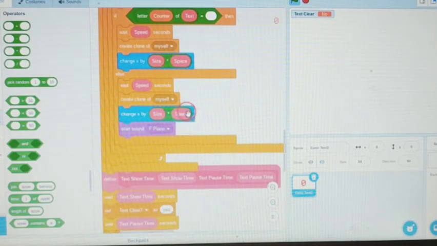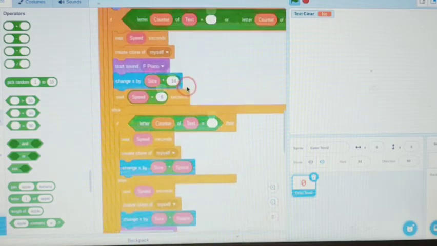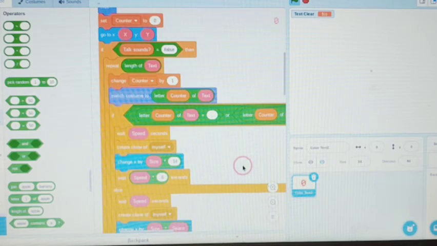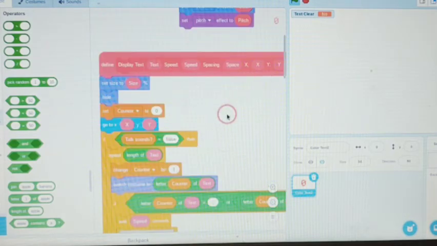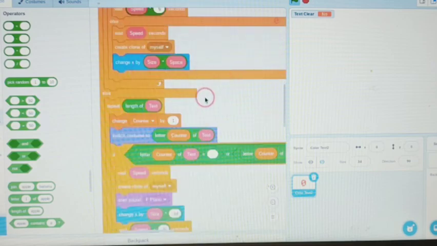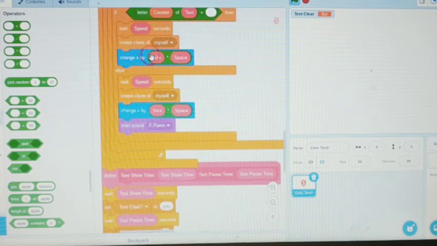Alright, and now in the other else section, we're going to want to wait speed seconds, create clone of myself, change x by size multiplied by space, and start sound whatever sound. So yeah, there you go. The hardest part of the entire thing basically done. You just learned the most hard and complicated script in the entire engine. So congratulations, give yourself a pat on the back. You've successfully gotten through all of this.